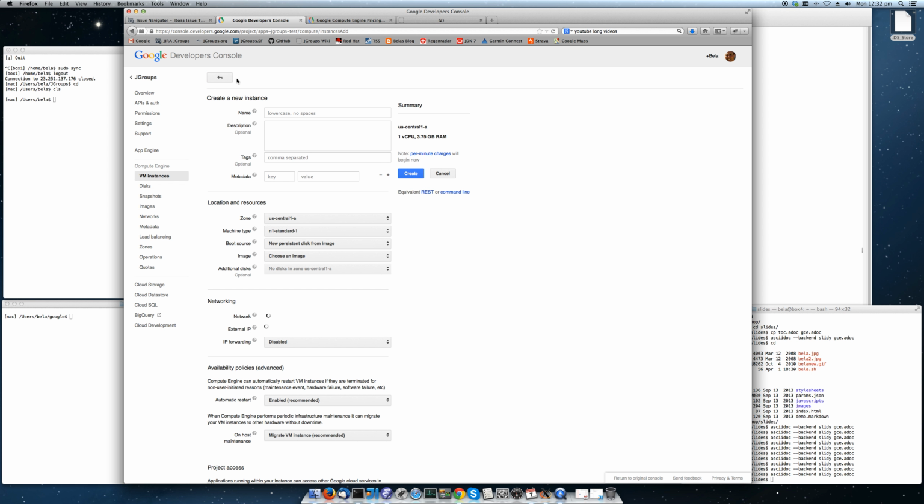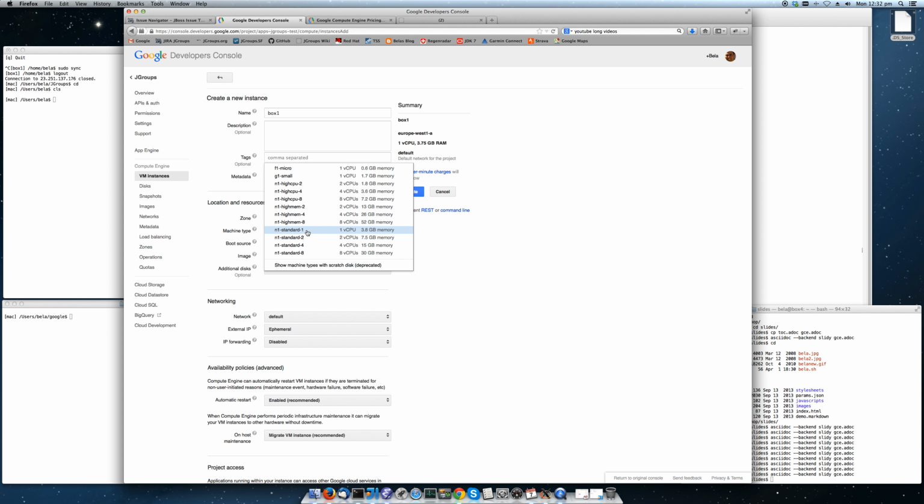We're clicking on new instance. Let's call them box1 and box2. I want to run them in the zone called europe-west1-a, and I want to run a standard box. This is the third smallest box that you can get. It has one CPU and 4 gigs of memory.